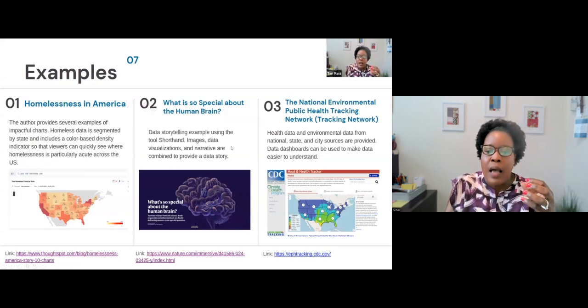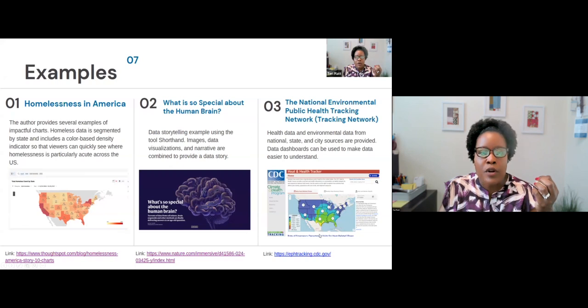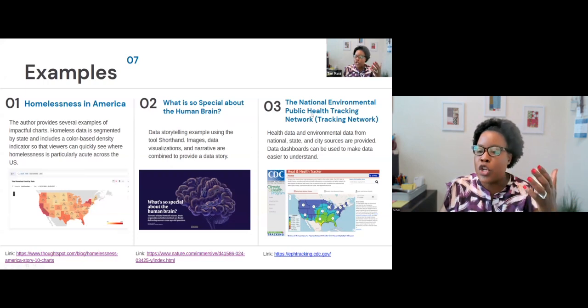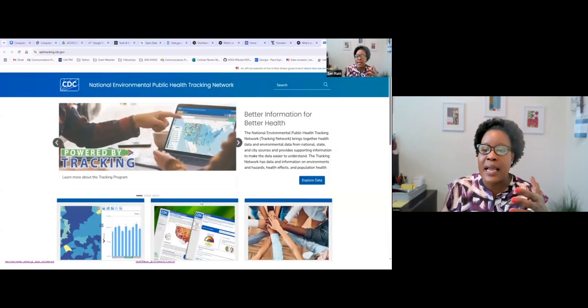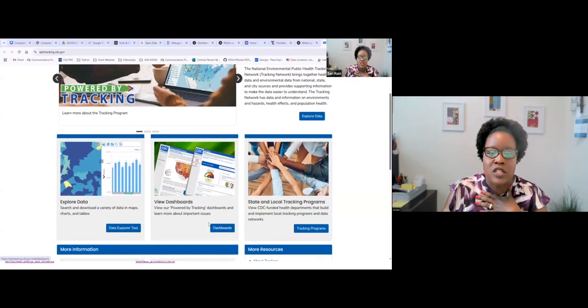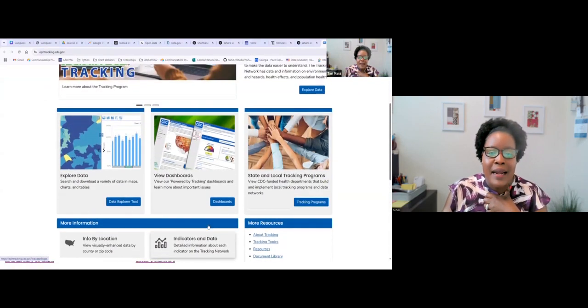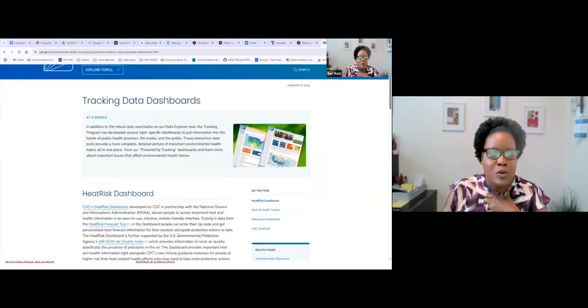And so the last one is one that I've used quite a bit, and this is using resources through the CDC in order to create data dashboards fairly quickly in order to show impact, community-based impact, and to provide context. Some of the information that I've used in the past is no longer accessible or no longer visible, but I'm going to still show you some anyway.